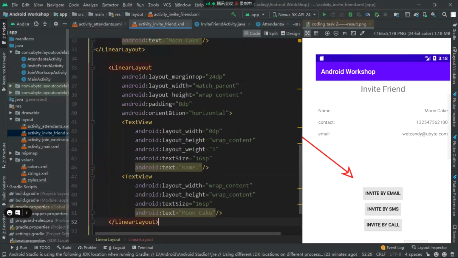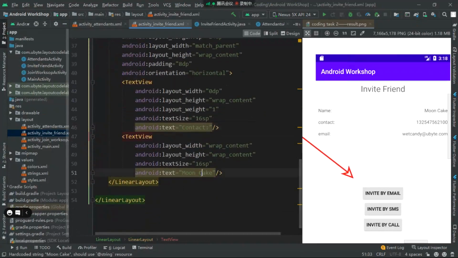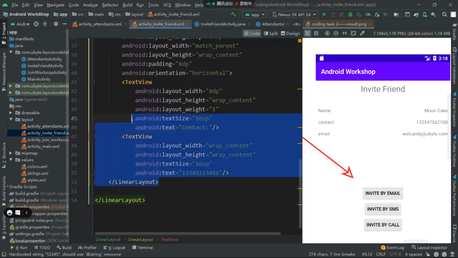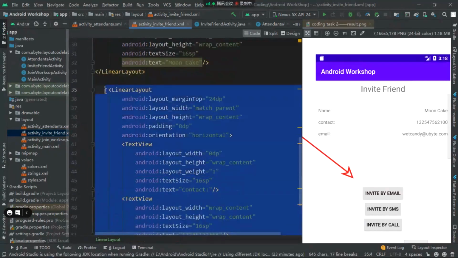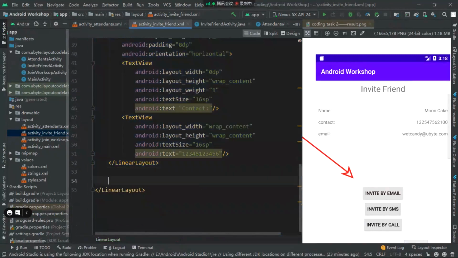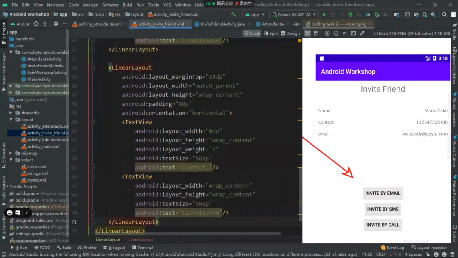Which is over here. And then this one is not supposed to be name anymore. It's contact now. And for the contact, you shall put a fake contact. Right now we are hard coding all this content, but in the coming coding task, we shall have this content entered by the user, and then we shall get it from our code and use it to call the implicit intents.